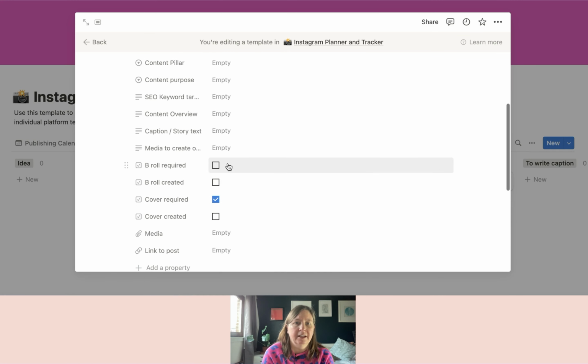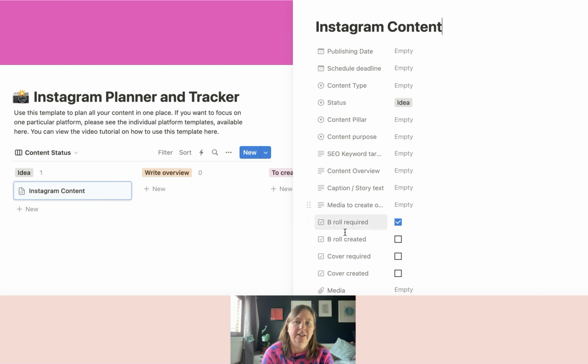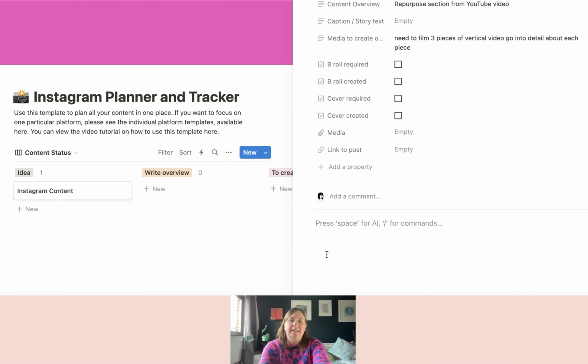And I will tick B-roll required. And now if I click new and open this, you'll see that B-roll required is already ticked. And that's because I changed it in my template. Okay, down here you can add anything you like.